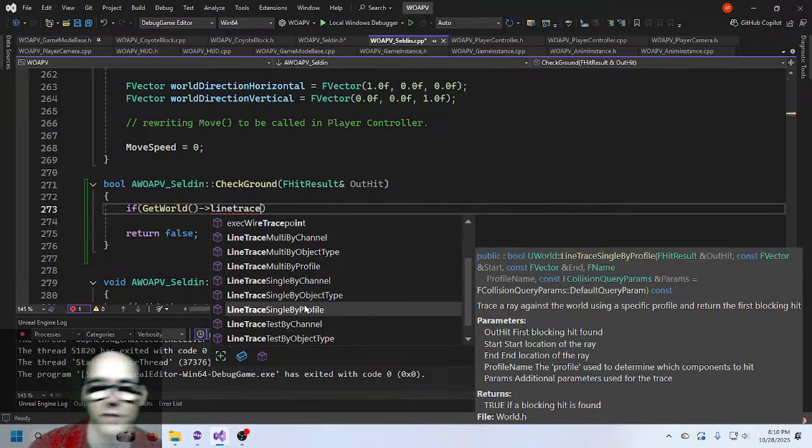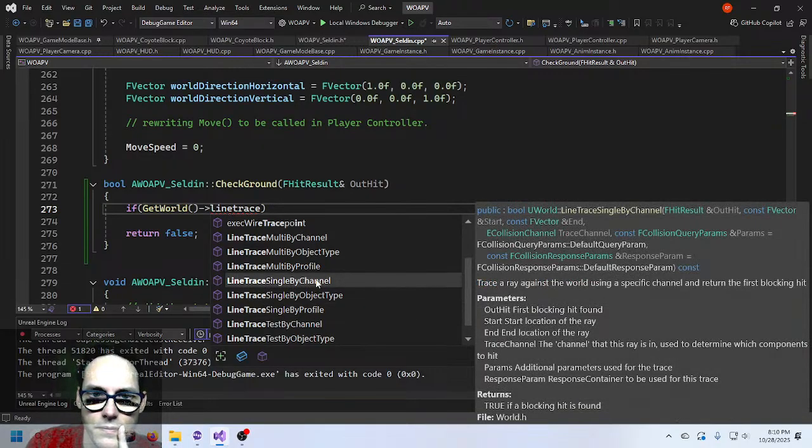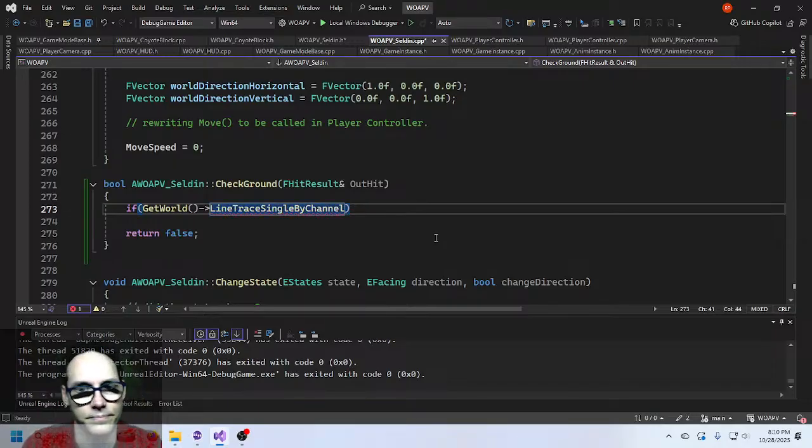I don't want to do it against a specific profile because I could be standing on a ledge, I could be standing on any surface that has a ledge. I want to be able to check that ledge. So I don't want to do a specific profile. I think I'll just do a general line trace. So line trace single by channel.